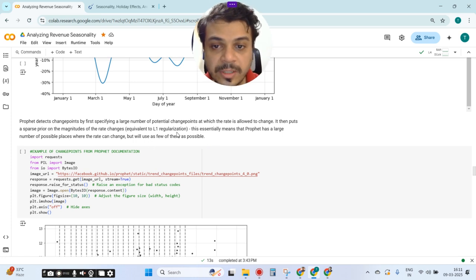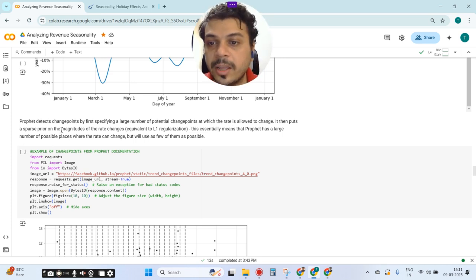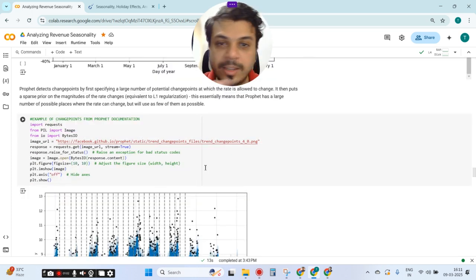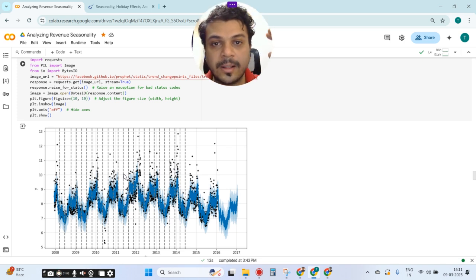So it identifies a large number of potential change points at which the rate is allowed to change. And it then puts a sparse prior on the magnitude of these rate changes. And this essentially means that Prophet has a large number of possible places where it can change, but it should only use a few of them. So if that's confusing, that's fine. But the idea is to understand that it's just trying to predict where the changes happen. It's basically understanding that if this is changing this way, then it's changing direction this way, and that's how the ultimate outcome is reached. That's how the forecast is done.